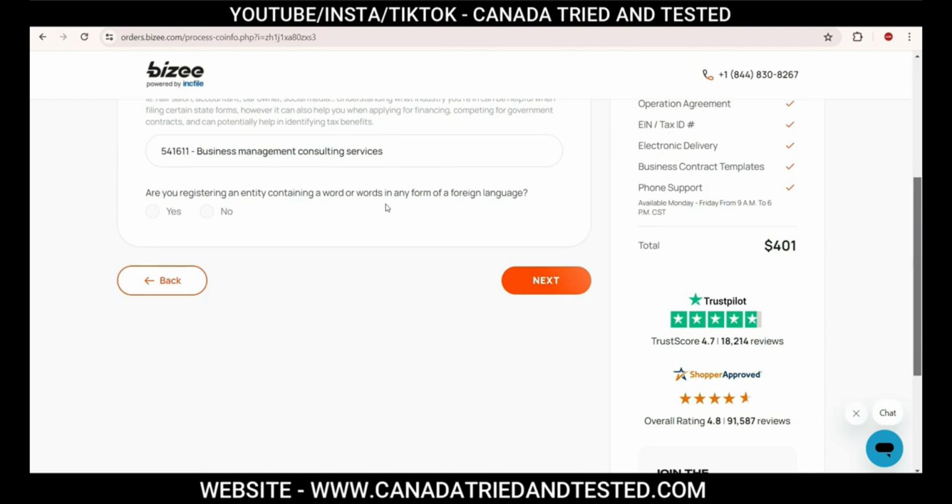Are you registering an entity containing a word or words in any form of foreign language? In my case, it's simple English, so no, and then click next.